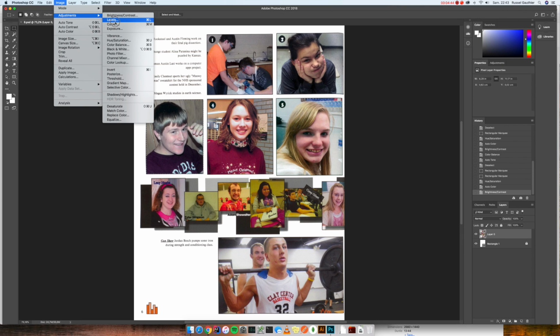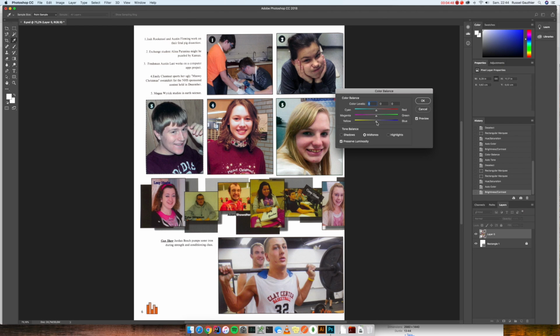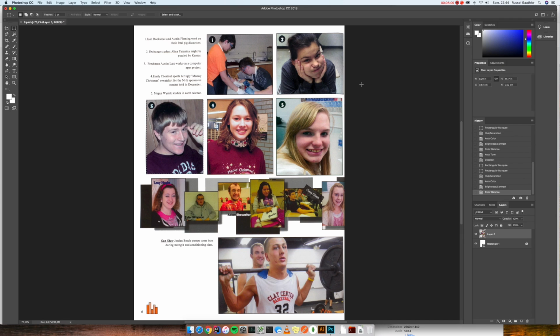Then image, adjustments. And we'll look at the color balance. He does look a bit yellowish. We'll pull back on the yellow. And the red looks a bit much. There. In fact, I had to increase the red a slight bit, but it's very close.